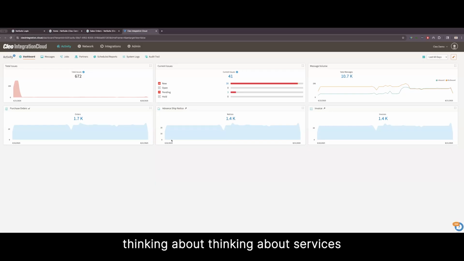Thinking about services from two perspectives. You've got runtime operations, day-to-day runtime operations, and then you've got design time operations. And we can help support both of those sides. So whether it's helping to do error resolution, issue management on a day-to-day basis, working with your partners, resolving errors in the background so that you guys can focus on what you do, we can do all of that. We can also provide design time services, onboarding new partners, onboarding new document types.